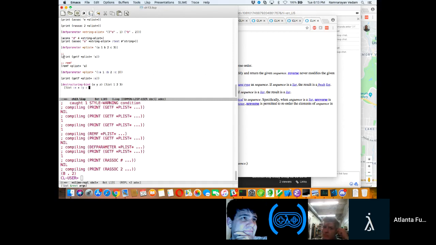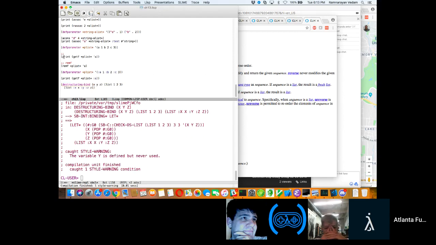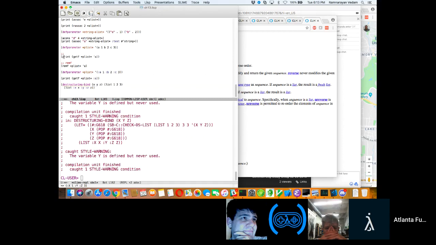So in this example here, we're just simply grabbing X, Y, Z from a static list that I just created here, and then we're just returning a property list that contains the keys X, Y, and Z and their corresponding values. So when we run this, you will see in the mini buffer that the appropriate list is actually generated.